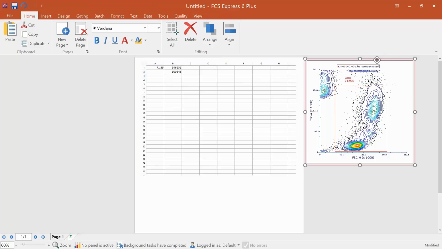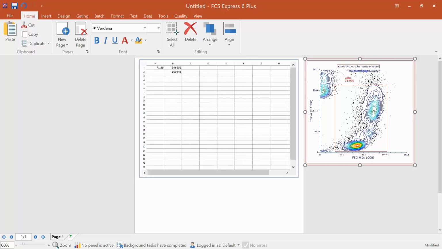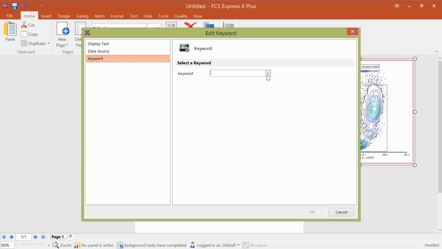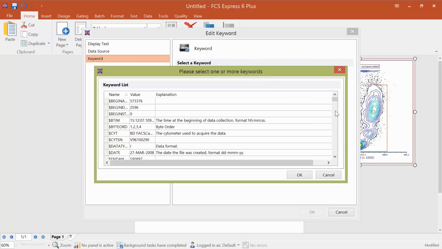But you may or may not know that your FCS files contain a lot of metadata, or information about your experiment, either that you entered at the time of acquisition or that the acquisition instrument had stored. And we can access these by dragging the entire plot into a cell by choosing a keyword token, and you can choose from any of the keywords in your data set.